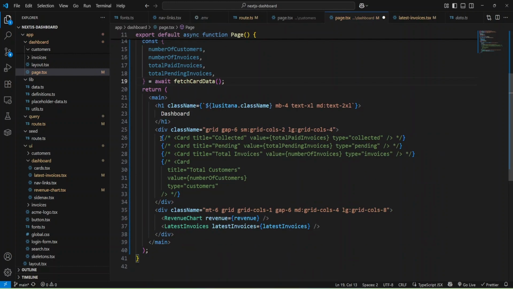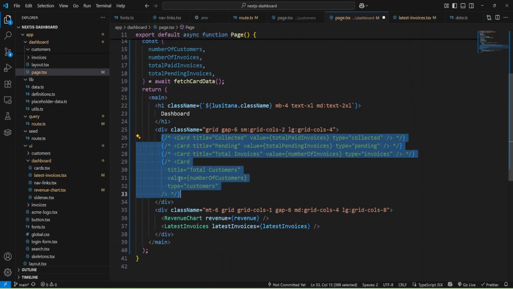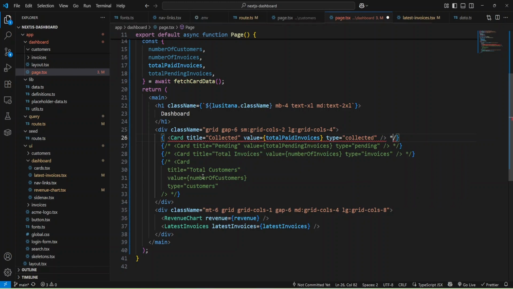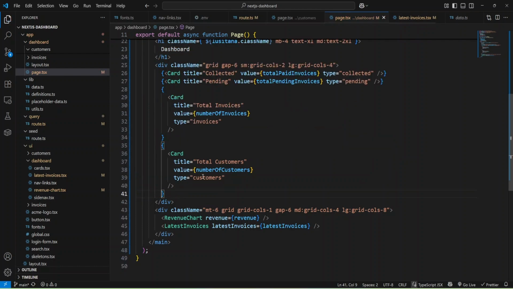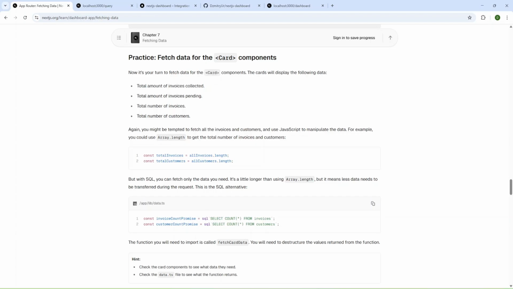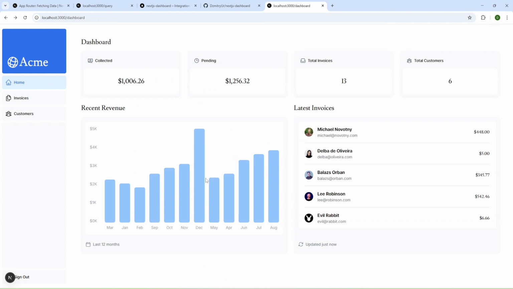Okay, and let's uncomment these cards. Oh, I need to do it here. Okay, and here, and also here. Okay, and let's check. And we have our card, and as you can see, we have collected, pending, total invoices, total customers.